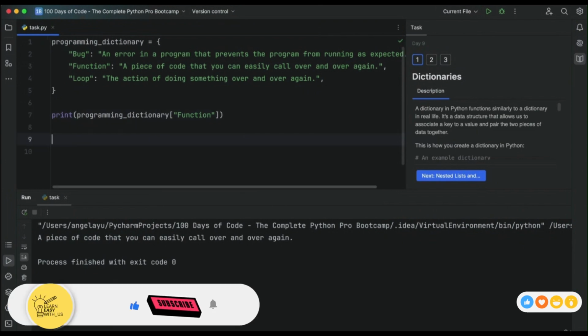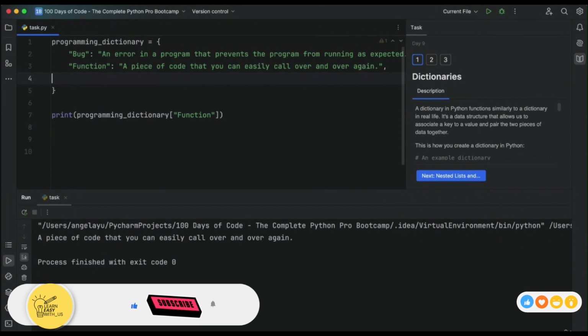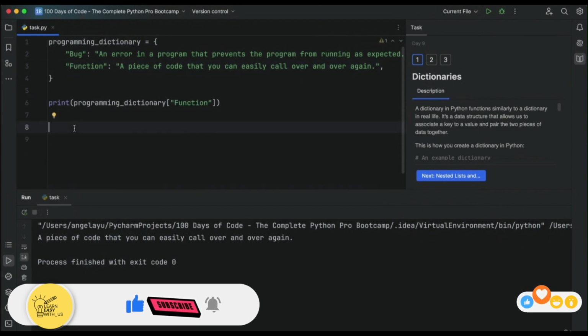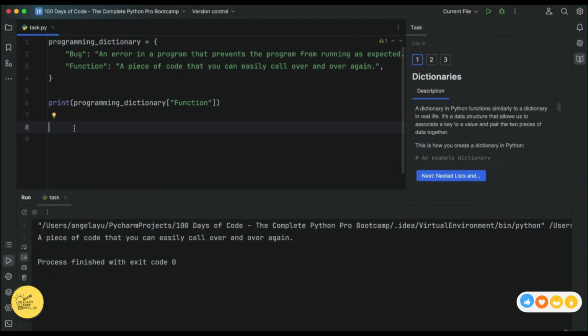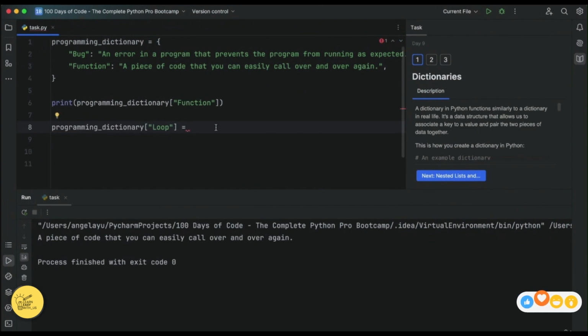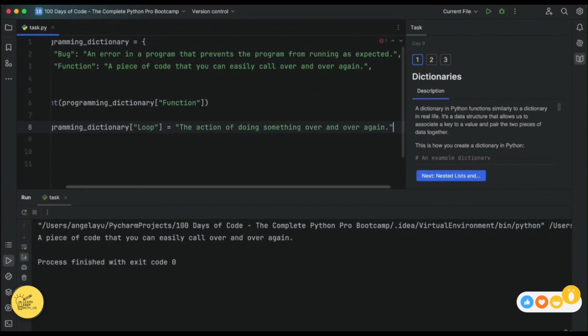Now, what if you wanted to add a piece of data, such as that loop that we had earlier on, but you want to do it programmatically? So instead of doing it when you were defining the dictionary at the beginning, what if at some later stage in your program you needed to add a new entry? Well, to do this, it's also really simple. All you have to do is to tap into the dictionary, which is called programming dictionary in our case. And again, using square brackets, we define the key. The key I'm going to add is loop. And then after an equal sign, I get to assign the value. So in my case, the value is going to be the definition for a loop.